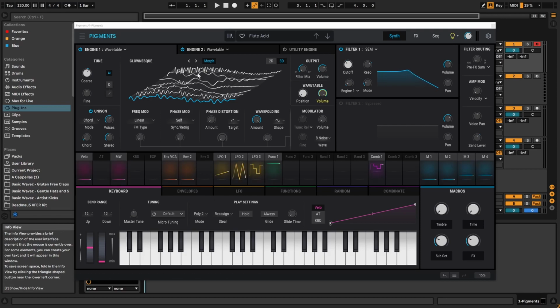Over the next few hours I'm going to be taking you through every single parameter in Pigments so that by the end of this lesson you are an absolute genius with Pigments and you know exactly what you're doing and how to create any sound you want. Well, maybe not, but you should at least know what each parameter does and know your way around the synth.